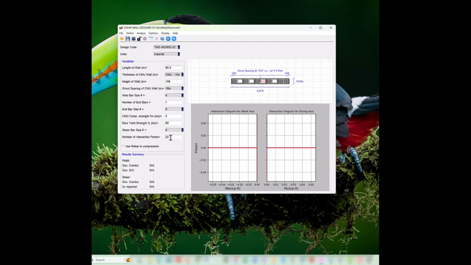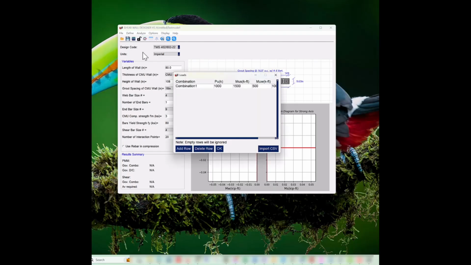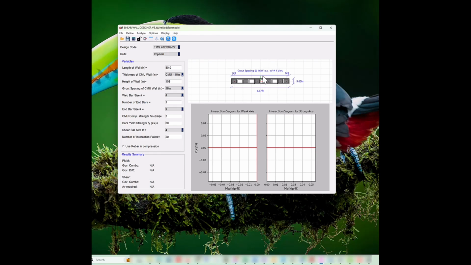And the option to use bars in compression will be unchecked. We will review this option later in the video. Let's now modify our load demands by using define loads. As usual, axial force, moments in both axes, and shear demand in the strong axis can be specified, and more combinations can be added or deleted.